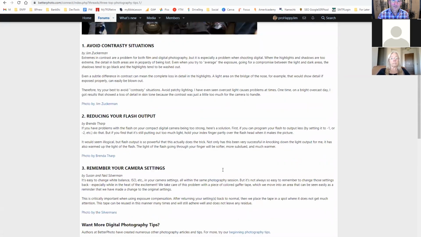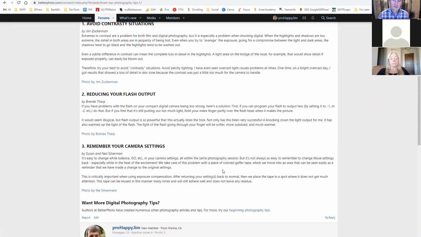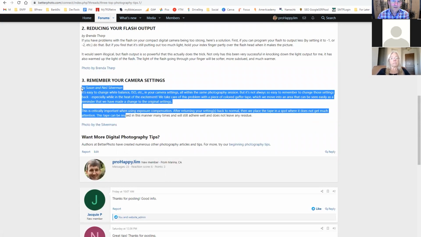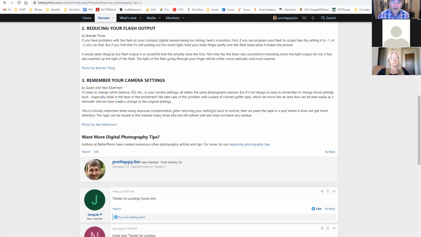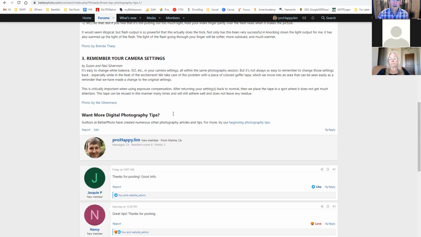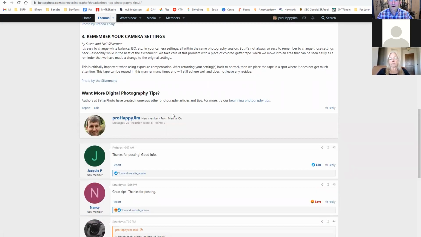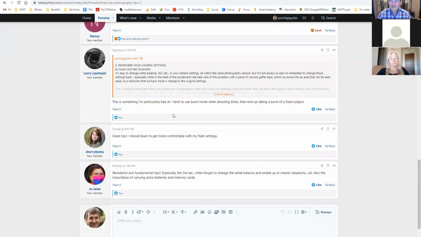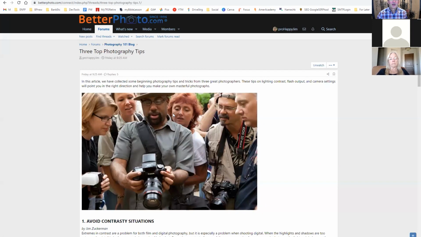One last thing, there's also a little blog here where we'll be adding photography articles. And this one's 3 tips from Jim Zuckerman, Brenda Tharp, and the Silvermans. And a lot of people are really loving the Silvermans' tip of how do you remember those camera settings, and one tip that they use involving a colored gaffer tape. So, there's lots of little resources and enhancements that will really, really help you. So that's a tour.